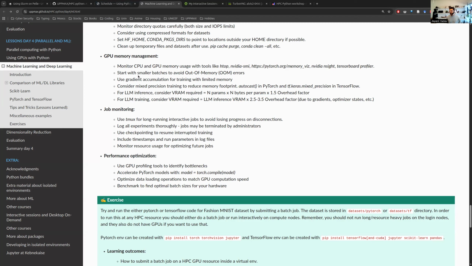So again, let's start small with smaller batches to avoid these out-of-memory errors. Use techniques like gradient accumulation if you're doing some fine-tuning or training. This will allow you to limit the amount of gradient updates you're doing at one time to the weights of the models.